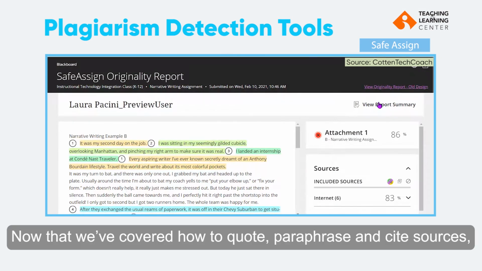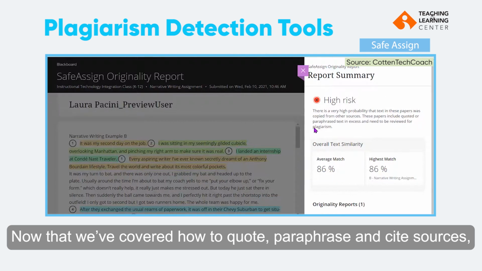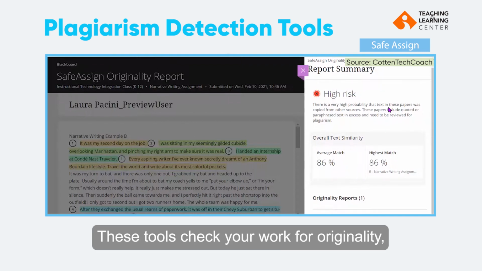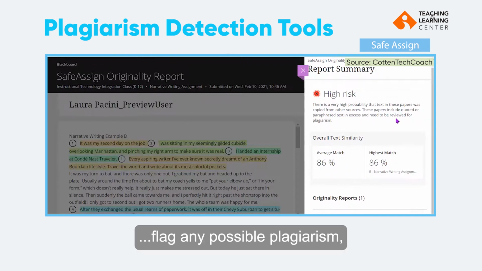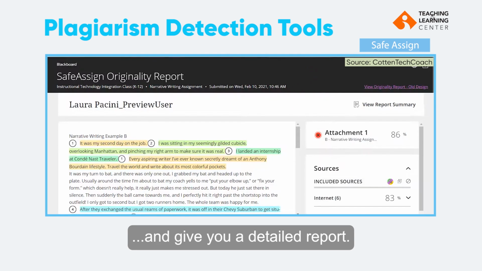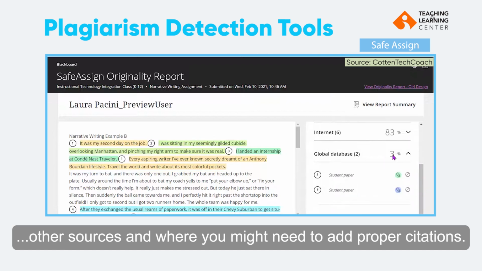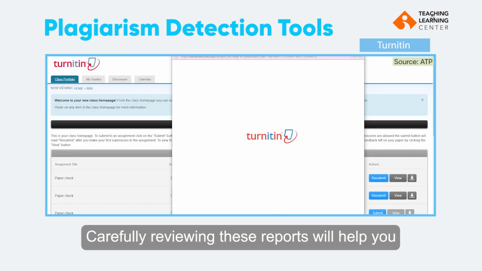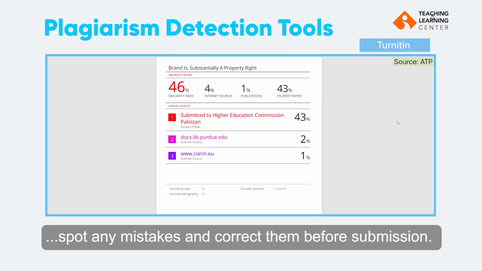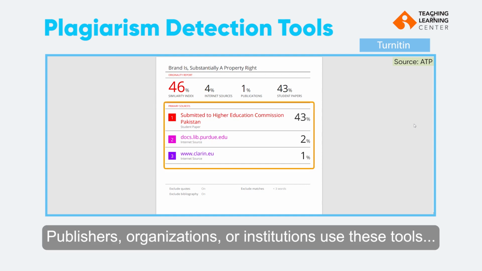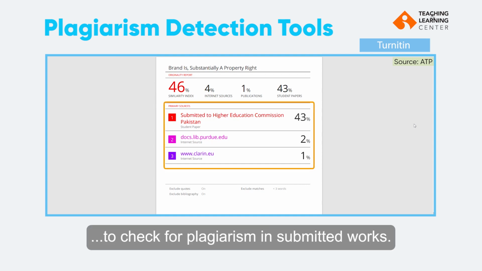Now that we have covered how to quote, paraphrase, and cite sources, let's talk briefly about some online tools that can help you spot and avoid plagiarism. These tools check your work for originality, flag any possible plagiarism, and give you a detailed report. The report shows which parts of your work match other sources and where you might need to add proper citations. Carefully reviewing these reports will help you spot any mistakes and correct them before submission. Keep in mind, publishers, organizations, or institutions use these tools to check for plagiarism in submitted works.